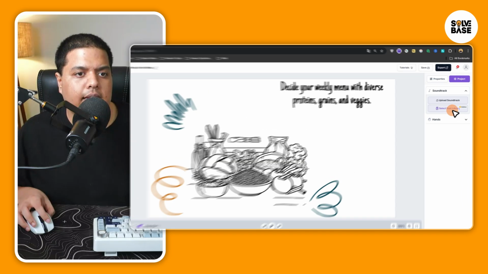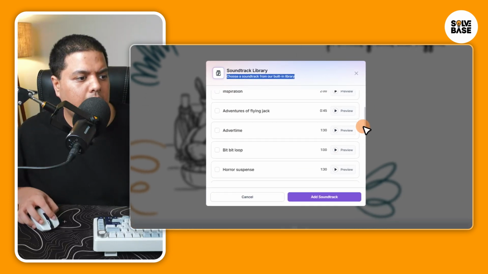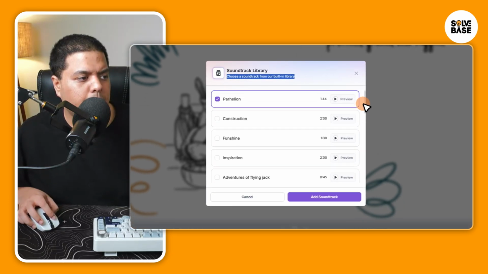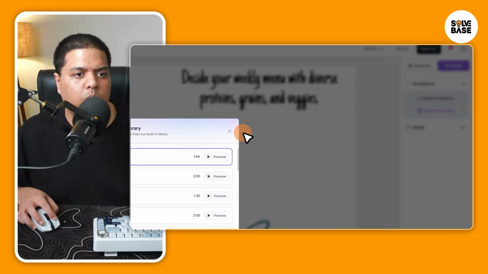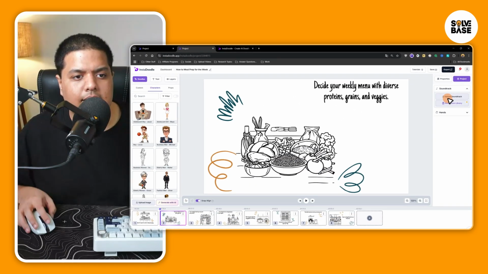There is a select from library. So this is also with the add-on. And they've got these soundtracks in it, so you can use them. In my opinion, they're not that great. So if you want, you can just go for the upload one. Upload soundtrack and get from other sites.